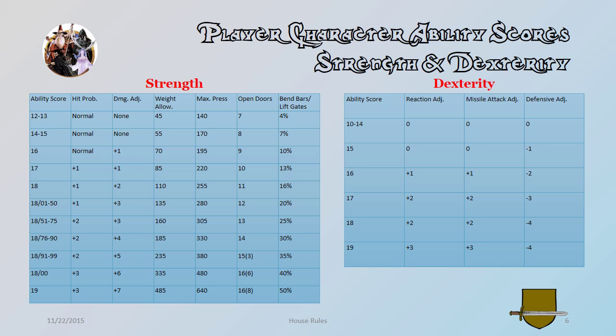We do play with the rules for encumbrance, and we use the optional tournament style tables. Maximum press is the maximum amount you can lift. Open doors is a one-time chance you get to open a door on a 1d20. You want to get below that number.